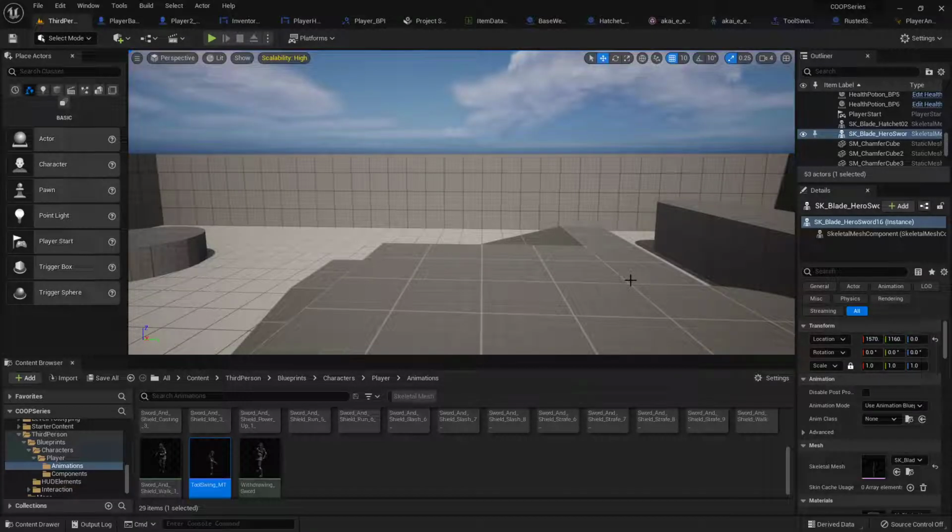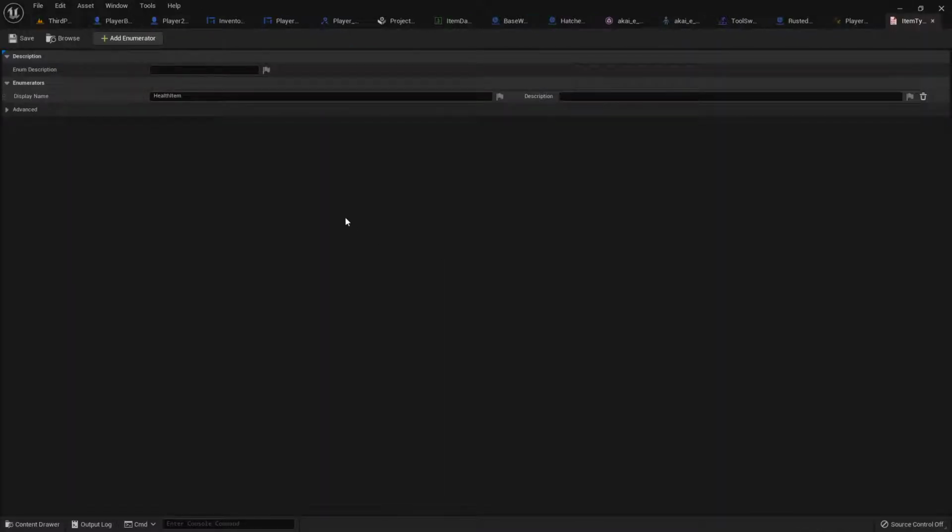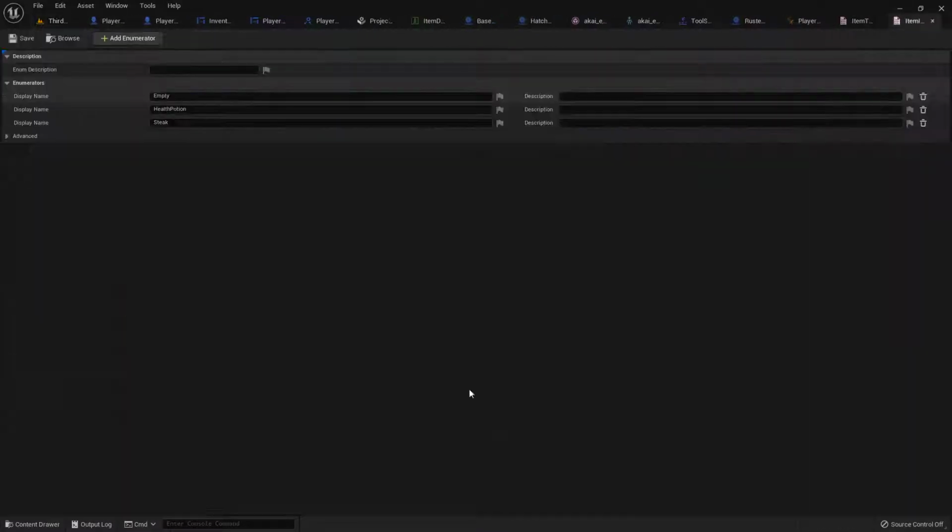Hello again, welcome back. So before we move on to hit detection and all that, let's actually flesh out our item data table real quick. So we have items that we can pick up, but we can't really do anything with them yet. We only have one item type so far. I think we only have a couple item IDs. Let's go ahead and set this up a little bit further.